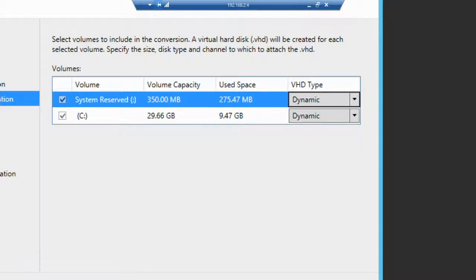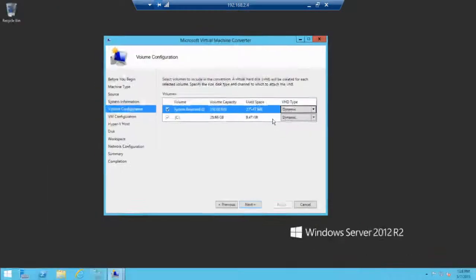It will create a dynamic VHD to match the volume capacity, but the usage, the actual physical size of the VHD, will only be around about 9.5 gig. So just something to bear in mind if you're planning doing a lot of conversions, how much space you'll need.